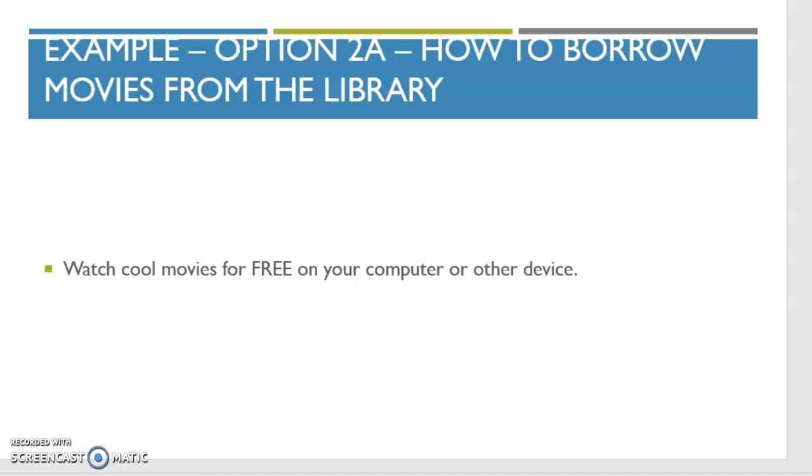This is an example, and you're going to see further down in the slides that I actually have a link to a video that shows you my example.